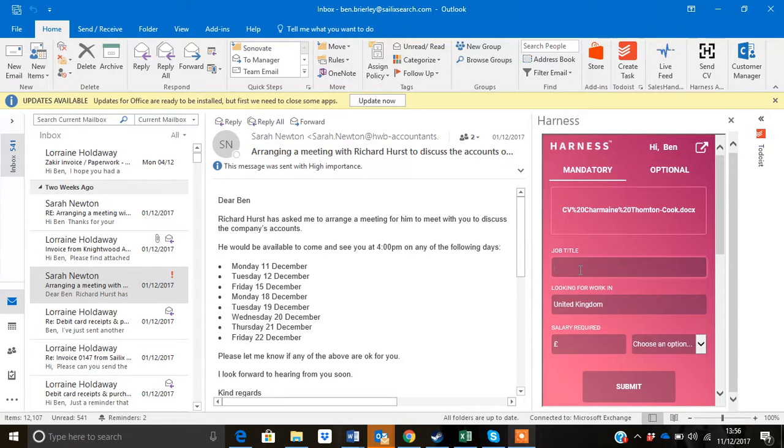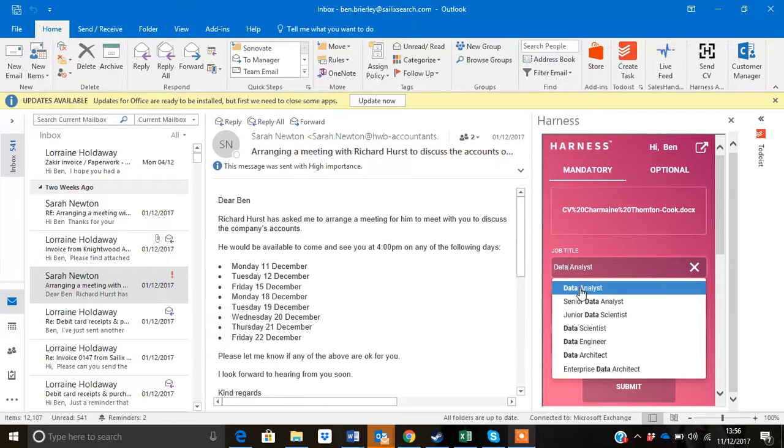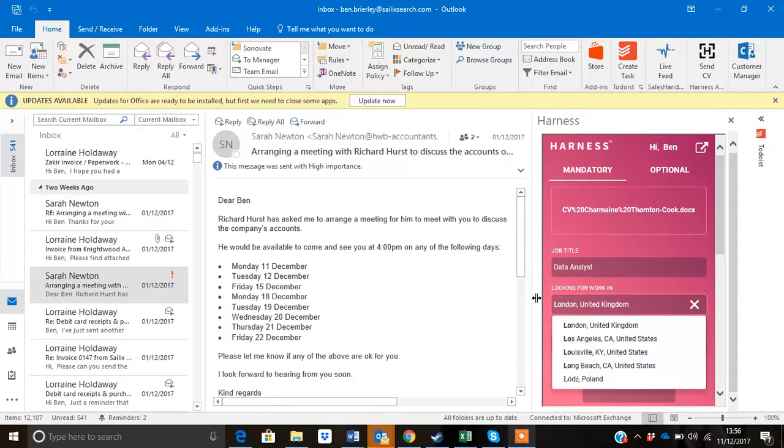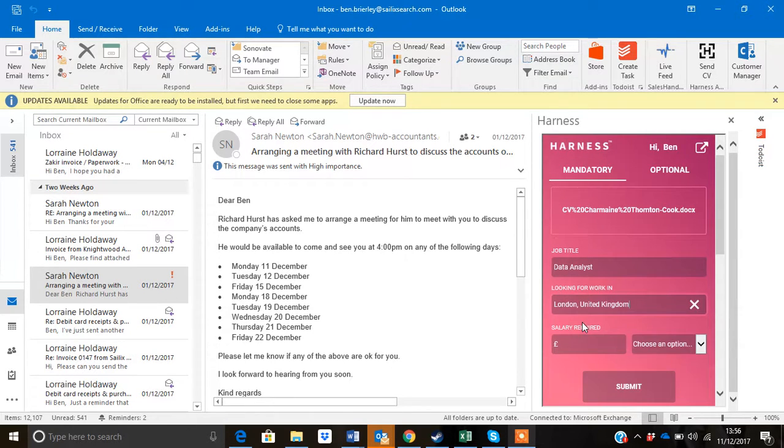we're going to go ahead now and we're going to enter her job title: data analyst looking for work in London. Most of you guys will be typing in London or Bristol. If you're typing in London or Bristol, make sure it is London or Bristol, not any other cities, because we need to make sure they're found. Salary required, let's say she's looking for £50,000 and she's looking for a salary, not a day rate.